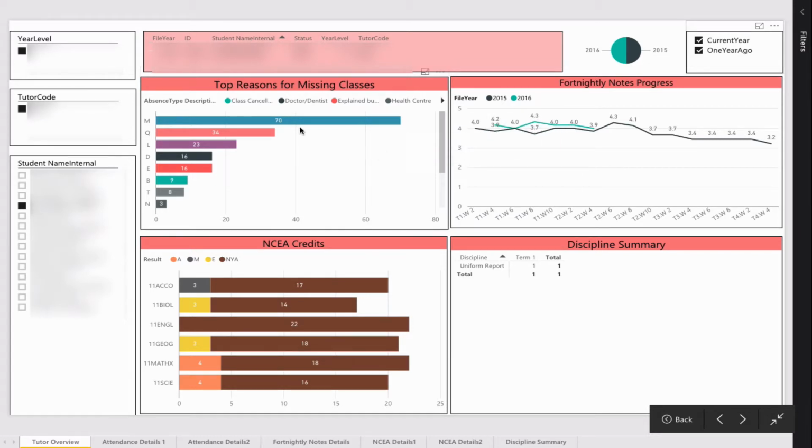And on the left here, primary reasons for students missing class, and by mousing over we can see the medical codes are explained: school trip, lateness, doctor or dentist. Then in the bottom left quadrant, NCEA credits. So the brown bar represents the credits they're expected to do in that particular course, and so how many credit achievements are remaining, and then we have credits achieved.